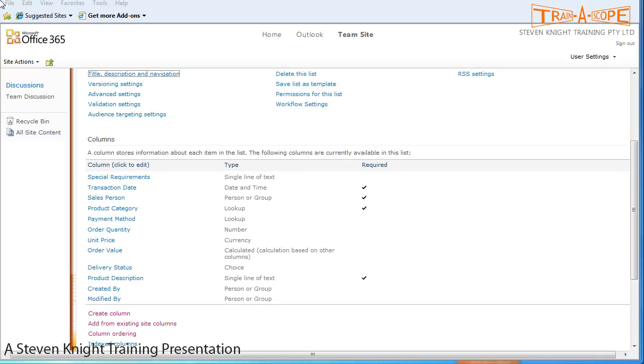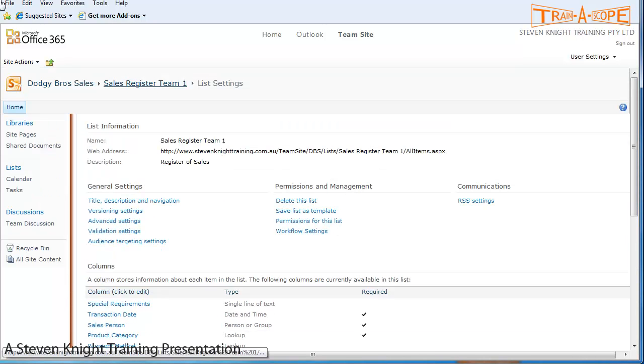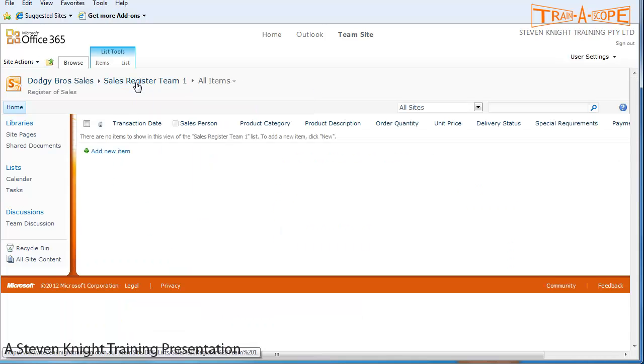Now we're going to have a look at reordering the columns in the actual data entry form itself. Let's have a look at what we've got to start off with, and then we'll reorder it. I'm just going to use the breadcrumbs up the top here to view the list. Nothing in there yet.